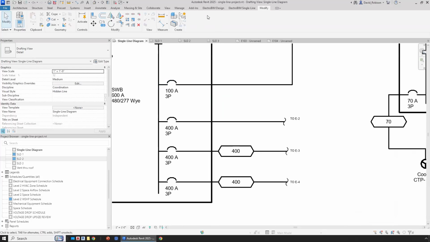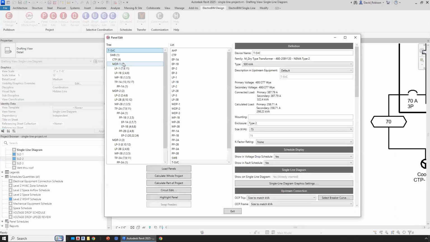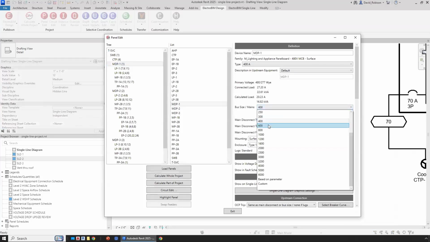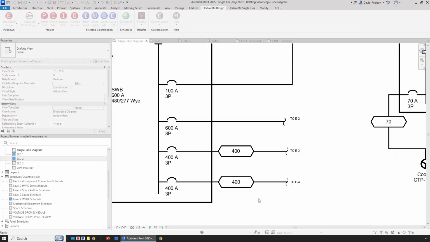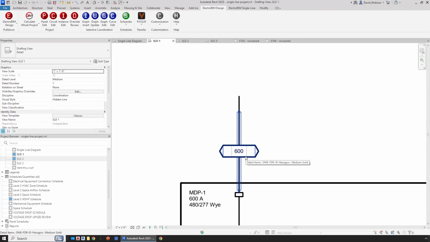So if we run an edit command and make a change, and we'll take MDP1, and we change this to just say a 600 amp panel, that's going to give us a 600 amp breaker, 600 amp feeder. That updates the breaker size here, so it saw that change. Over here, it's going to update that feeder size as well, and obviously also the panel size.